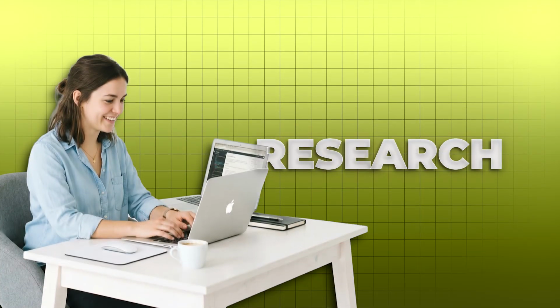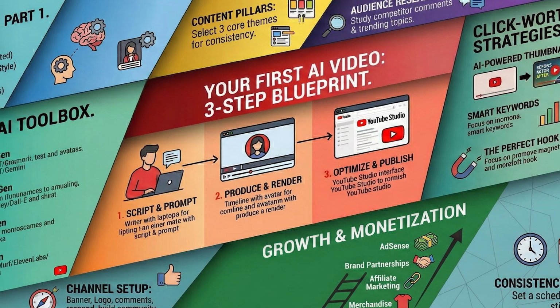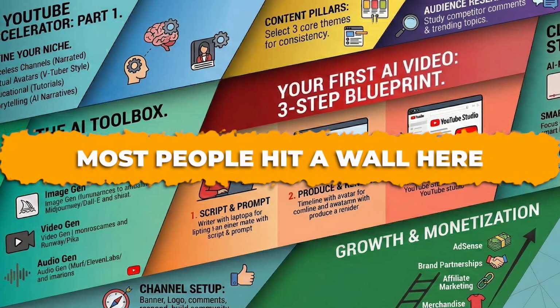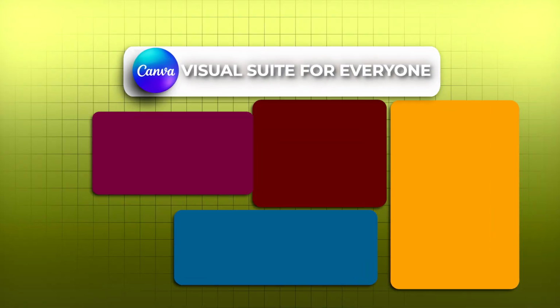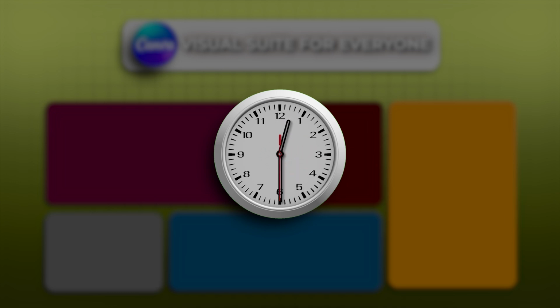You've done the research. You've created 30 human-sounding posts. Now you need graphics. Most people hit a wall here. They open Canva, stare at blank templates, and spend 3 hours designing one post before giving up.